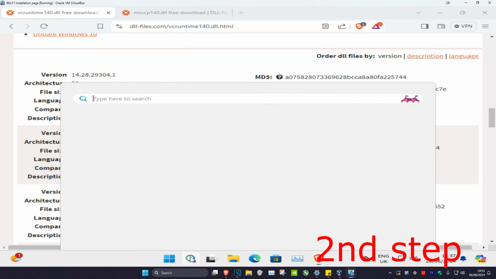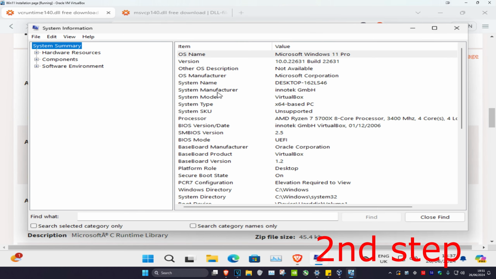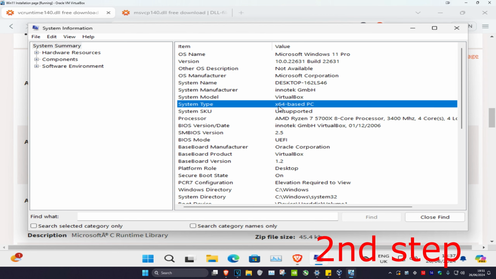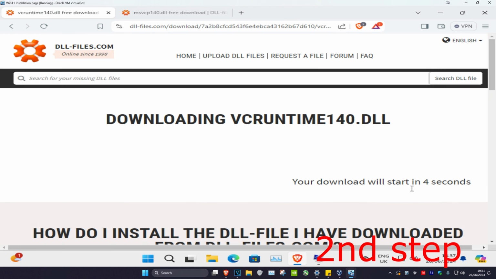So you want to head over to search and type in system information. Click on it. Now once you're on this, next to system type, it will tell you what your architecture is. So for me, I'm on 64-bit. So I'm going to download the 64-bit one. It's going to start downloading automatically.